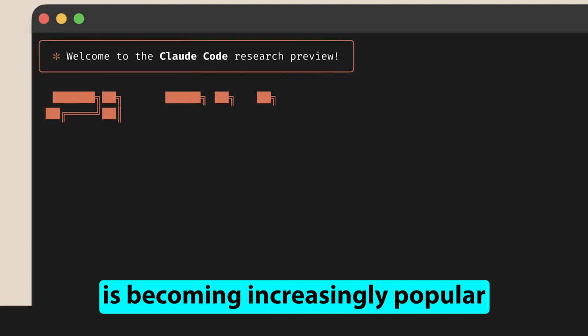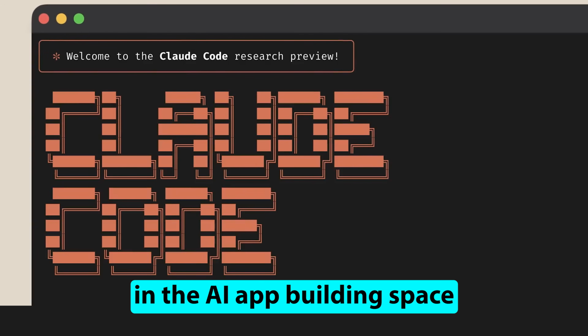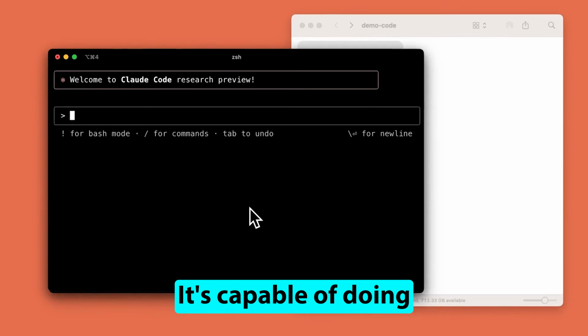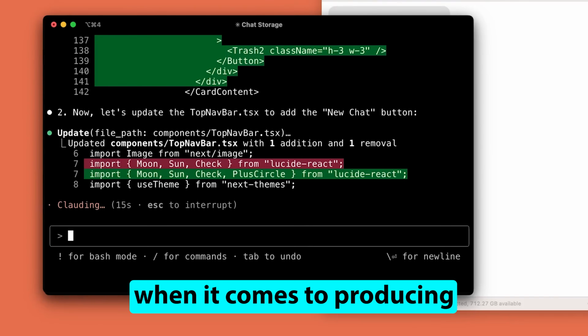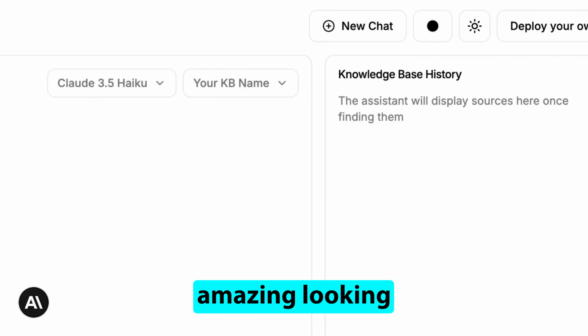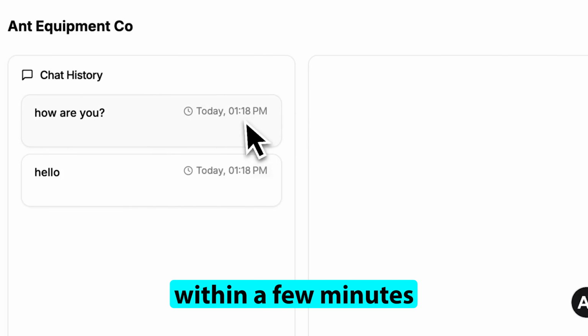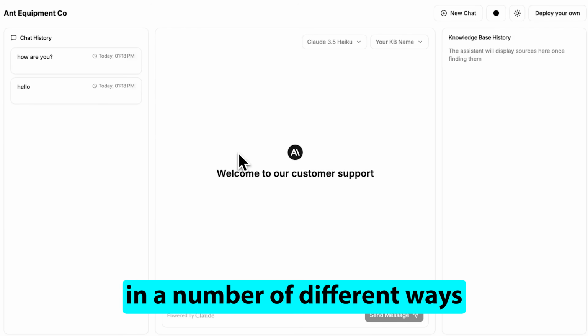So, Claude Code is becoming increasingly popular in the AI app building space, and rightly so. It's capable of doing so many different things when it comes to producing amazing looking, well-functioning applications within a few minutes that can be monetized in a number of different ways.